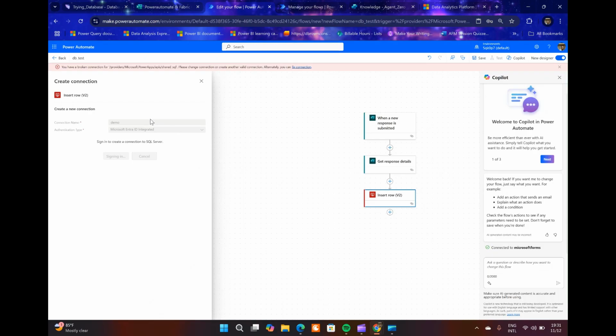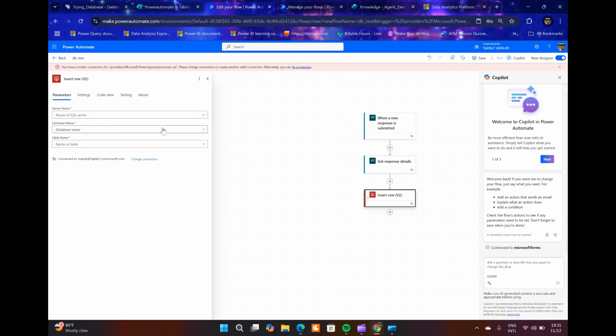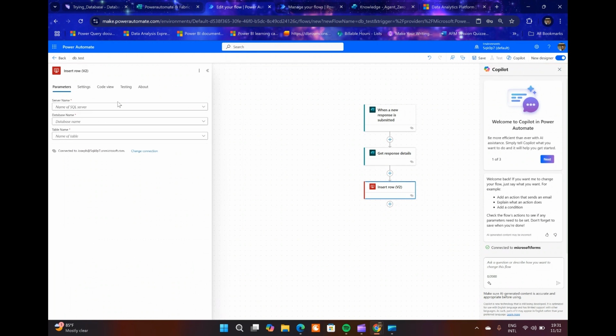The moment I sign in, that will fix this. I can get rid of this issue. Now, what I need to do is select a server. For this server, I can click on enter a custom value. And how will I get this value for this server?